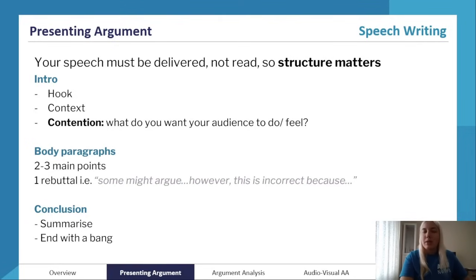However, this is incorrect because, and then you start most of your third argument relating to your rebuttal, and it's not about the counter argument, okay? You shouldn't spend heaps of time on this counter argument because that is not your main position. So if you do, that's going to create an inconsistency in your oral. In your conclusion, try to summarize, end with a bang, make some kind of call to action, make some kind of strong appeal, and come up with a really engaging way to end.